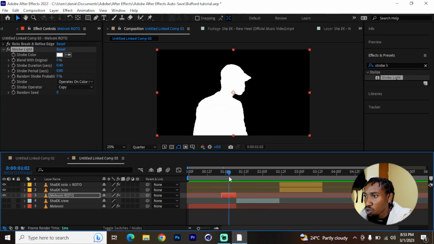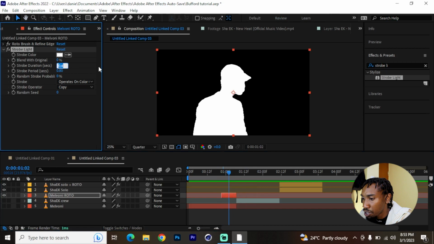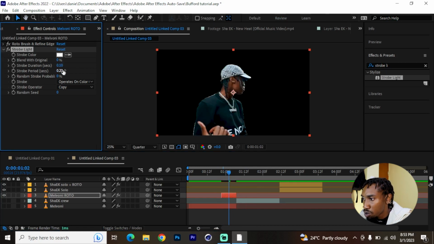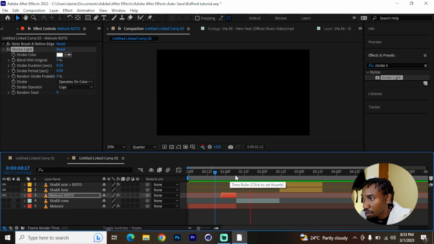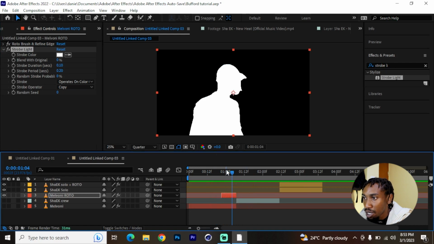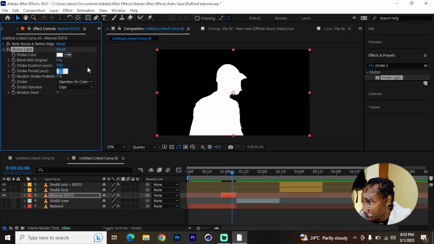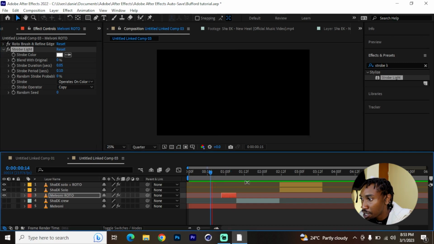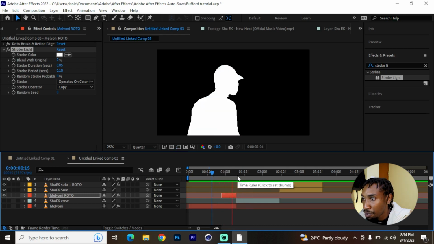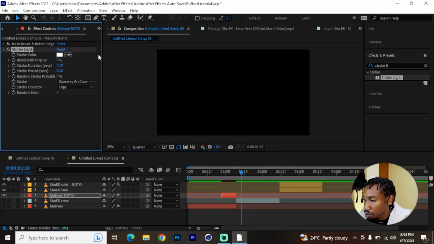For better results, you want to put a duration of, let's say, 0.1, and the period at 0.2, so it strobes really quick like that. If you want a much faster strobe, put something like 0.05 on the duration, and on the period 0.05 times 2, which is 0.10, so that's 0.1. That's a bit faster, but I actually prefer the previous one, 0.1 and 0.2.